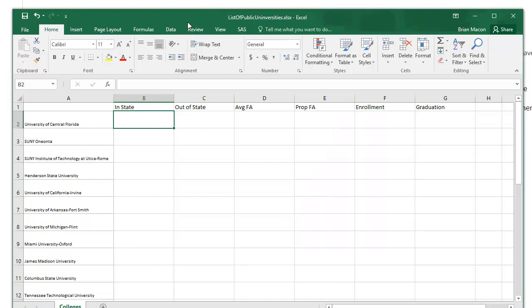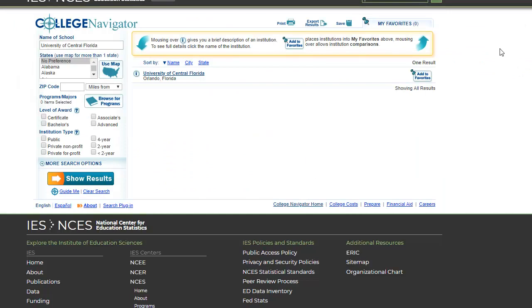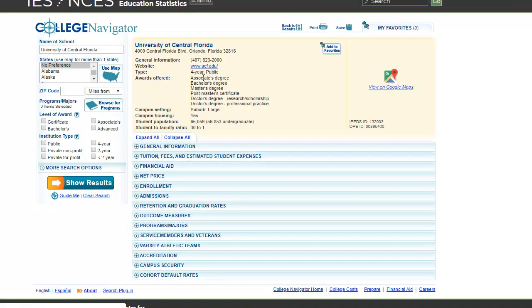Now, let me go then and let's look at the data. So I'm at the college website, and just as an example, I came up here in the top left and I typed University of Central Florida. I hit enter, and here is the University of Florida. Let me click on that. And then this is very interesting.